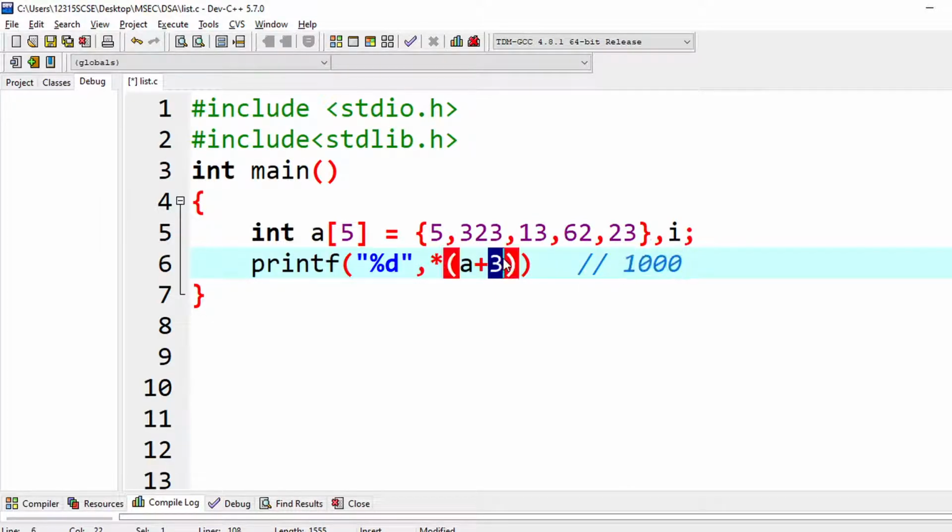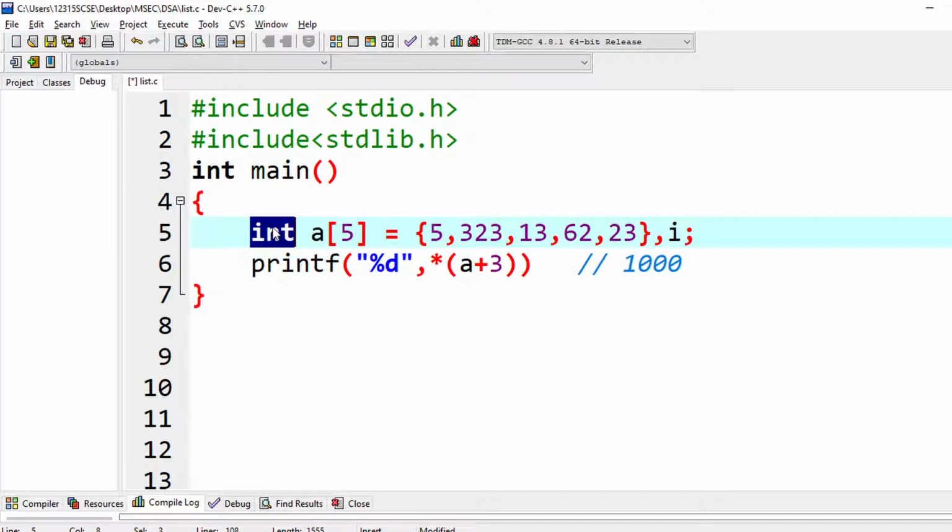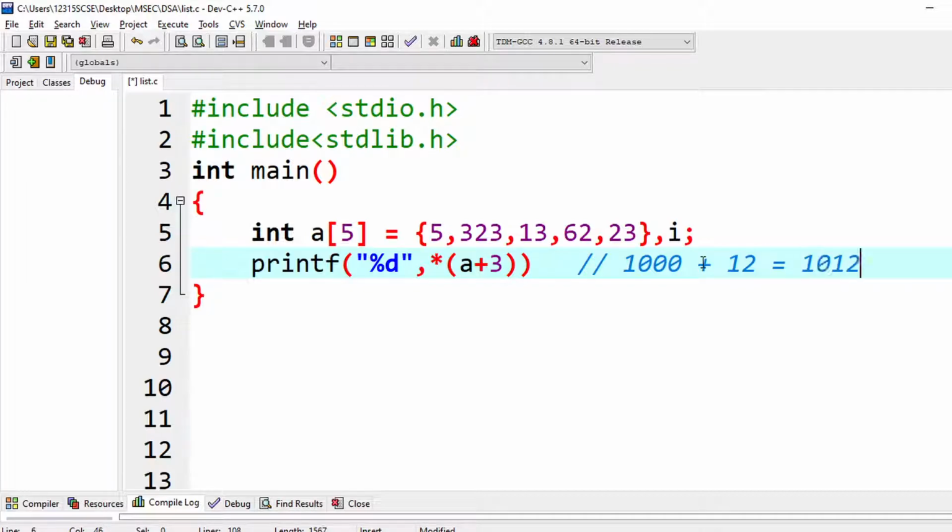So plus 3 means how much to move, it just finds out. Because the data type is integer, 3 integers we have to shift. That means for every integer 4 bytes, 3 into 4, 12 bytes. That means we have to shift 12 bytes. So the answer will be 1000 plus 12 equal to 1012. So this will be the address actually.